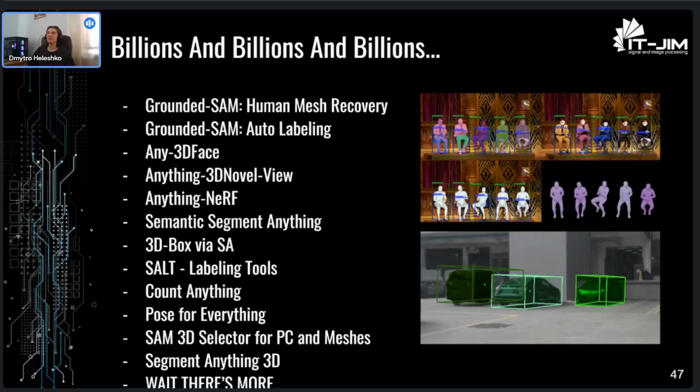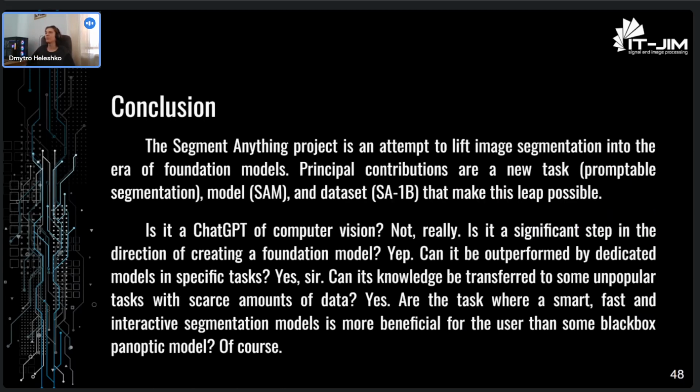And there are billions and billions and billions, or at least 20 more projects on GitHub that utilize SAM in their pipeline. Those are Segment Anything for human mesh recovery, Segment Anything for point clouds and meshes, for NeRF, a lot of labeling tools, and others.